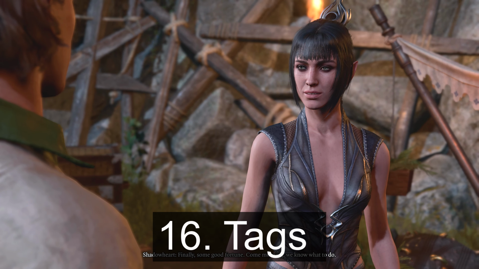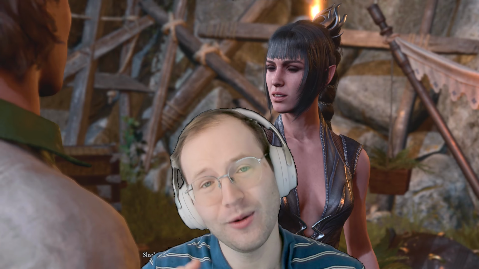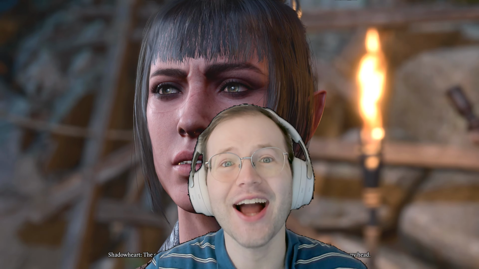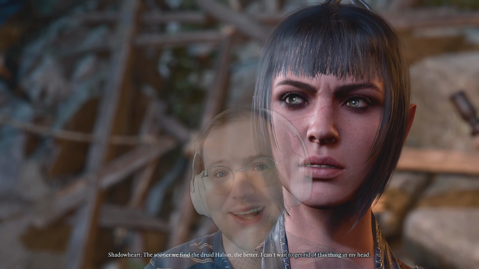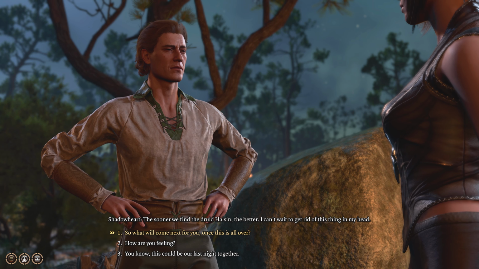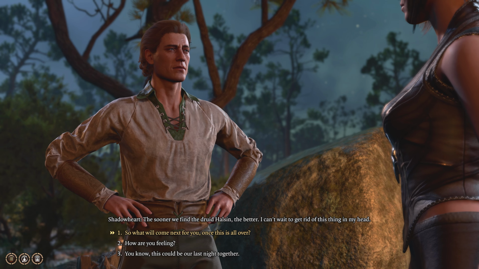16th, tags. This can really help role-playing. It enables you to have custom dialogue or other actions by the tag that you select. 17th, class equipment. This is going to be a link to the equipment entry that you'll have for your class.